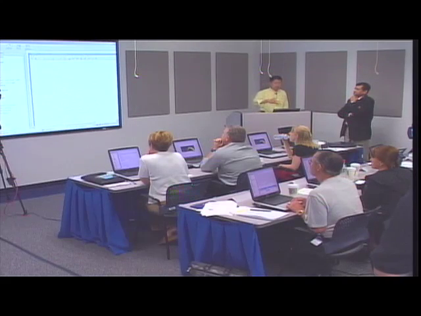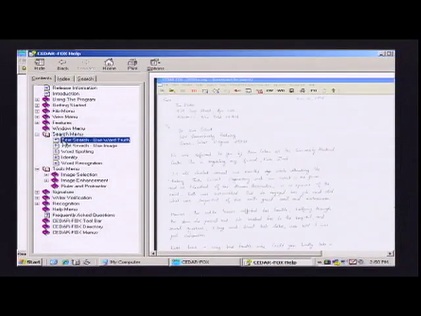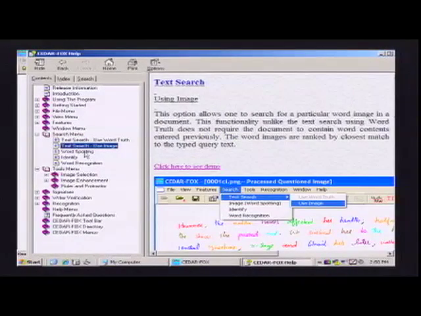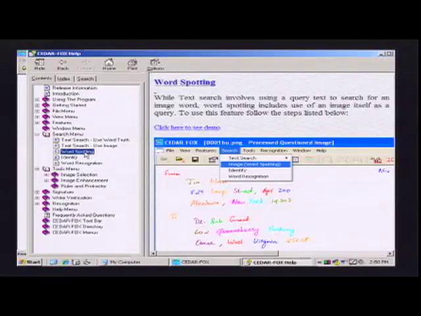Can you show the search option there? Sure. Basically, this is organized according to the manual, so like features, search, tools. Is search text to text. Is text to image. Is word sorting is image to image.